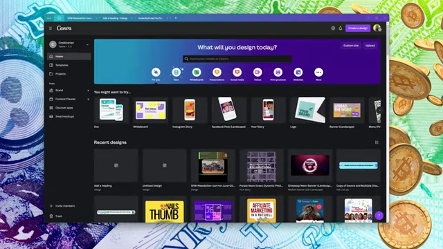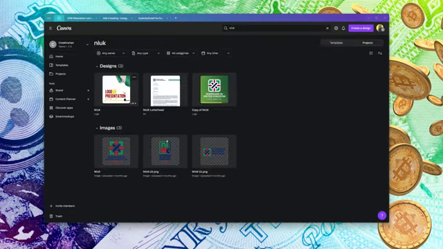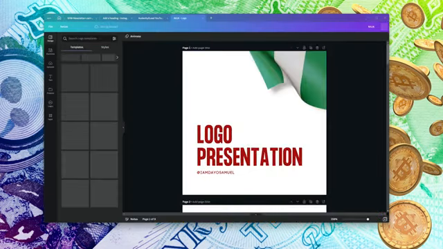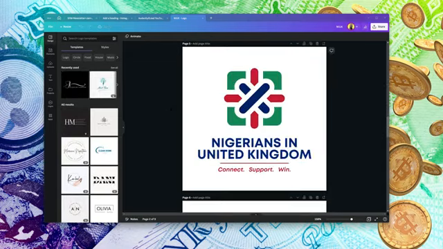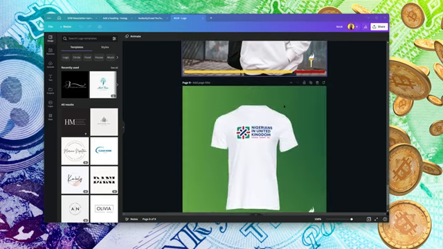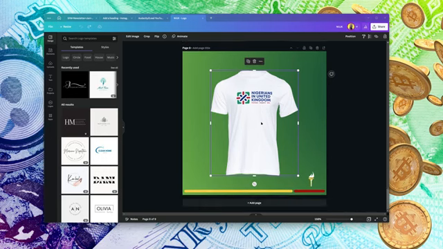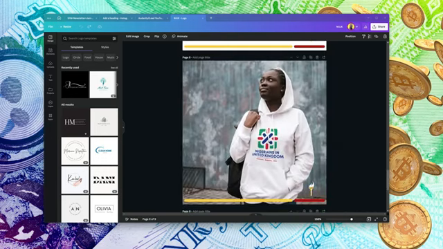When I designed, so let me type NIUK. So where's NIUK? Let me see. So when I originally designed this logo, see what I did here? I did all of this right inside Canva. I didn't do it outside of Canva and then bring it back inside Canva. This right here was also done inside Canva. It is basically called Smart Mockup.